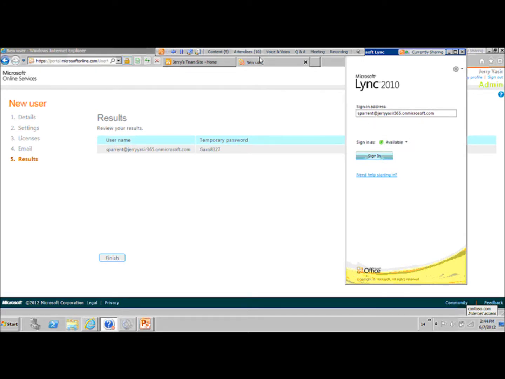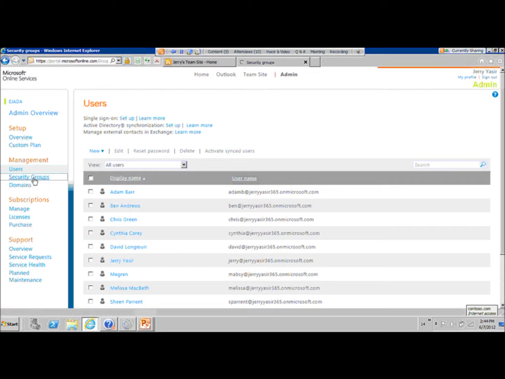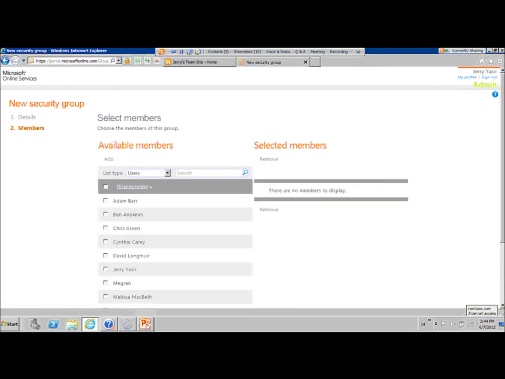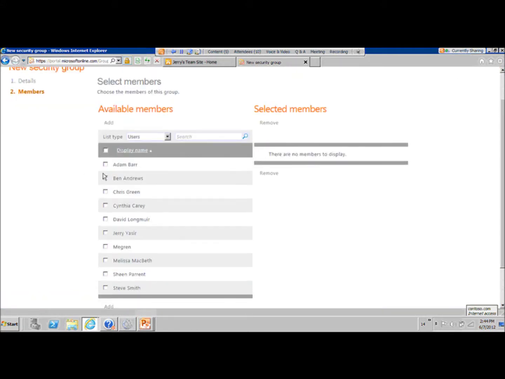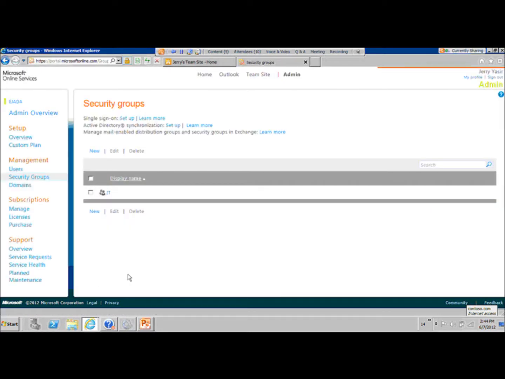Now let me show you some other things. There are different ways that you can manage security, such as security groups. You can create groups of people. Let's say you call it IT people, and you can save, and then in the group you can add some members. Let's say I add Adam Barr and then Andrews, and say add, and you see that those people will be added to that group. Groups are just like an Active Directory group. You can have a group of people, and then you can add them to a SharePoint site, to Exchange, or anywhere else that you want.